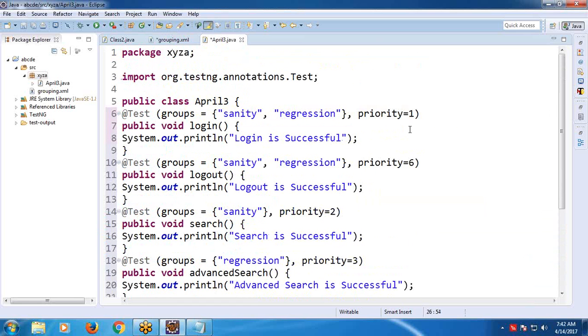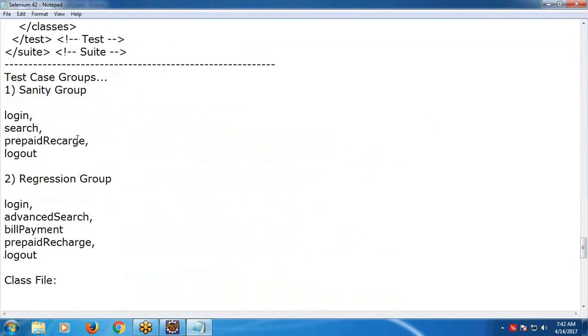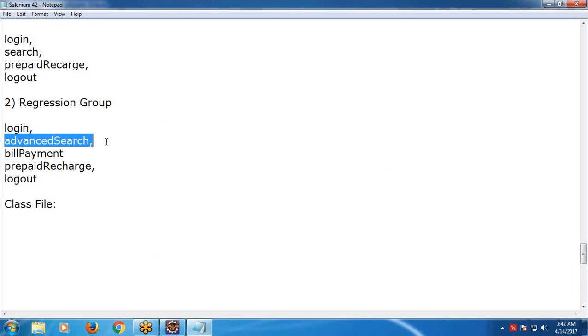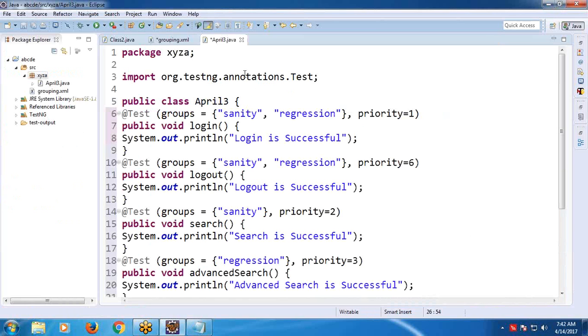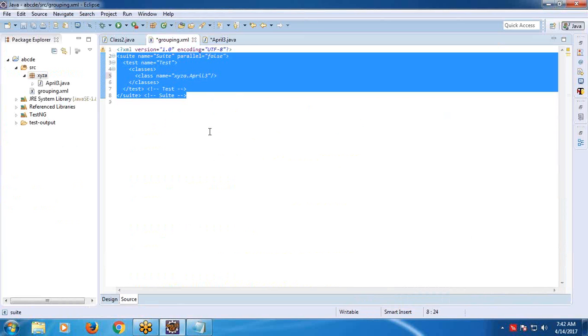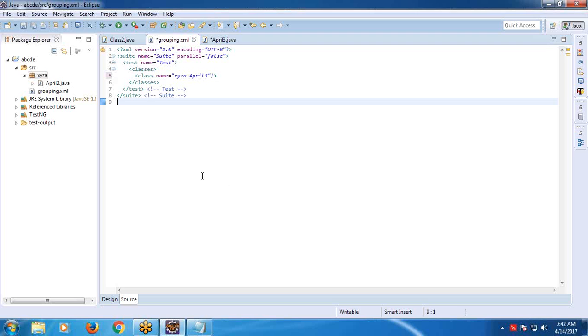Now I want to execute sanity tests. What are the sanity tests? Search, prepaid recharge. Next, advanced search, bill payment, prepaid recharge. This is regression. First, modify the XML. Here we didn't update this one. This just created basic syntax. Just basic. Now update this one.